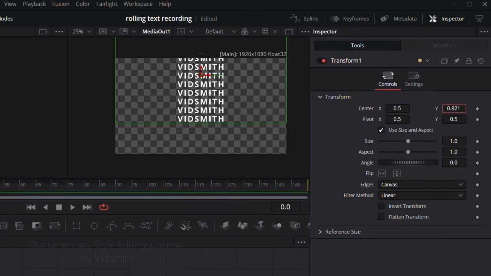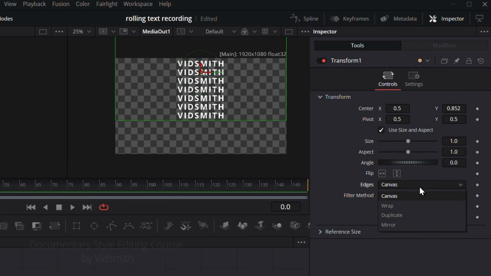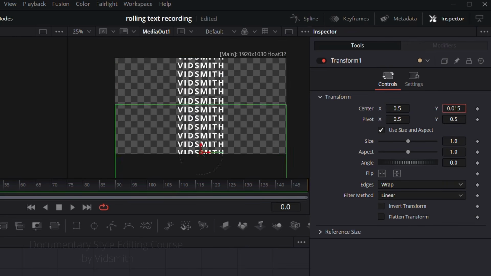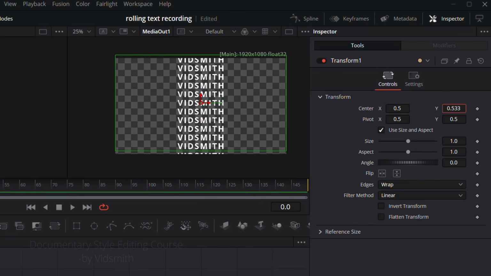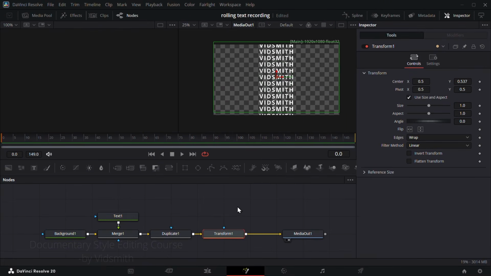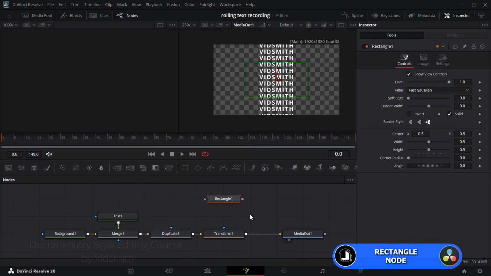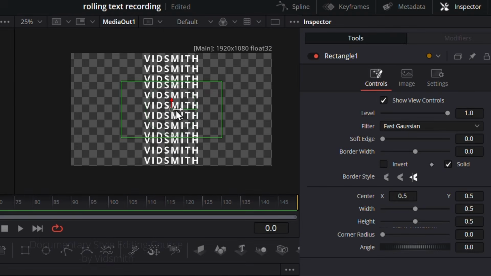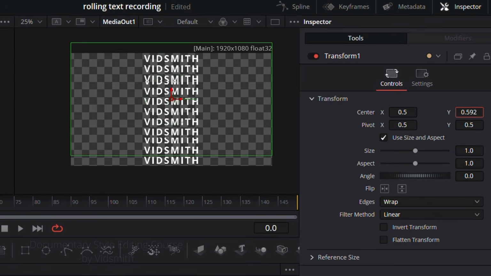But you can see the text is only visible inside this green box. Just change its edge type from canvas to wrap. This will automatically create unlimited copies and these texts will never go off the screen. Now if we connect a rectangle mask node to the blue input of transform node, you can see the text is moving only inside this rectangle mask.